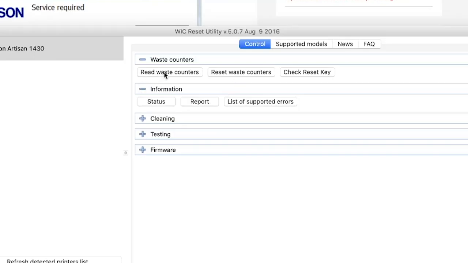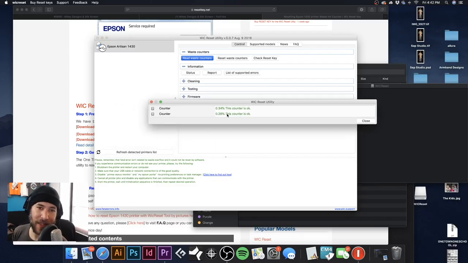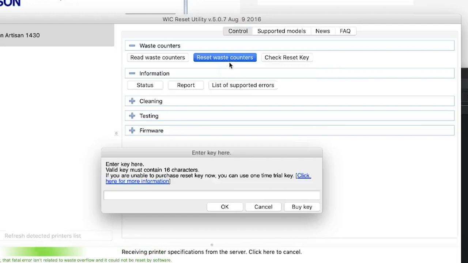We can hit read waste counters right here. And that will tell you if your lights are blinking, yours are going to be 100% full. I reset mine. I had a whole video recorded where I was going through this and it disappeared. But this is the same routine of what you need to do. At this point, yours are going to say full, and then we're going to hit reset waste counters.